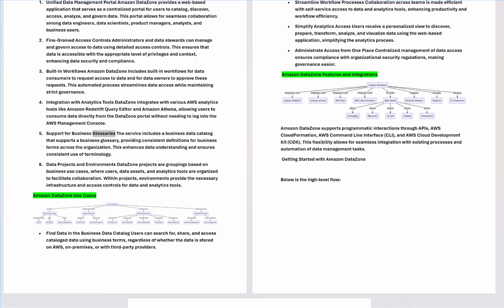Support for business glossaries. The service includes a business data catalog that supports a business glossary, providing consistent definitions for business terms across the organization. This enhances data understanding and ensures consistent use of terminology.